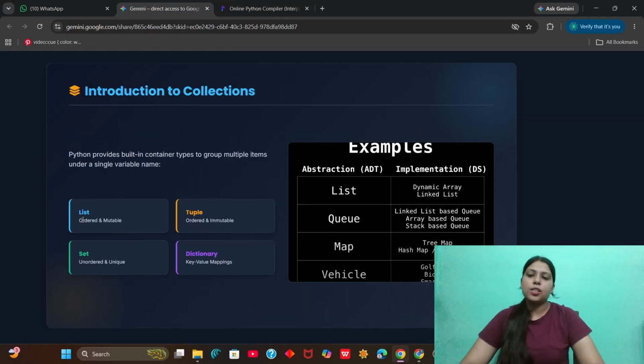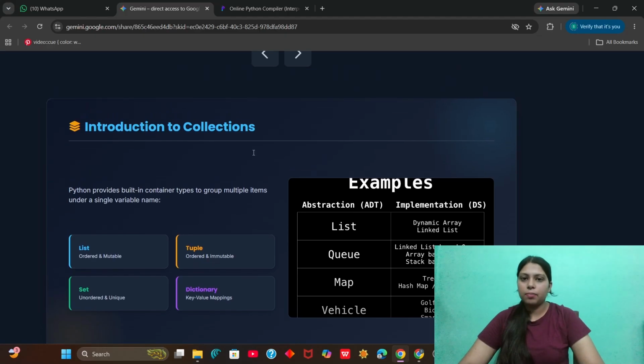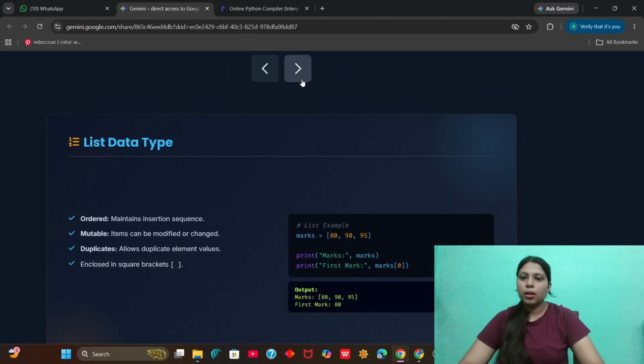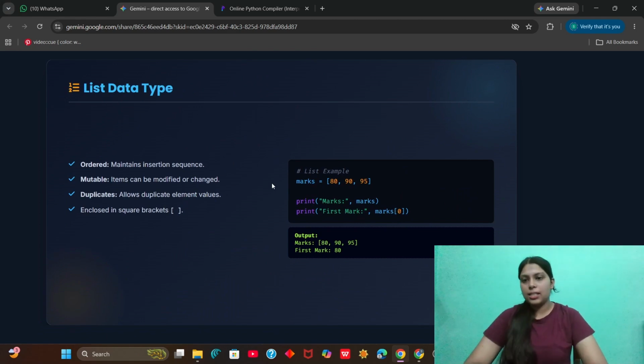A is a list that is ordered and mutable. Then we have another collection data type that is tuple. Then we have set and we have dictionary. All of them are used for different functions and we will be covering each of them in detail. The first one is the list data type. List data type is ordered.